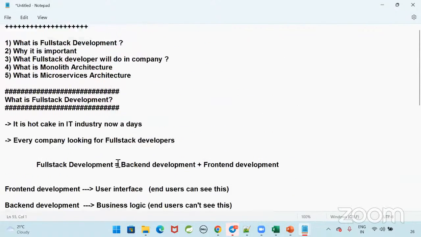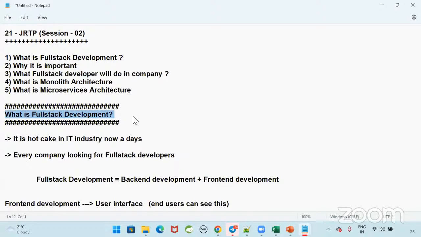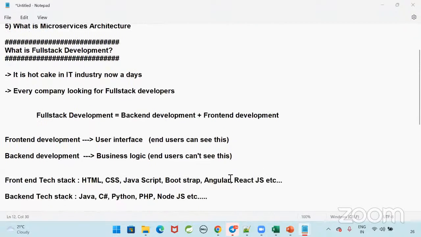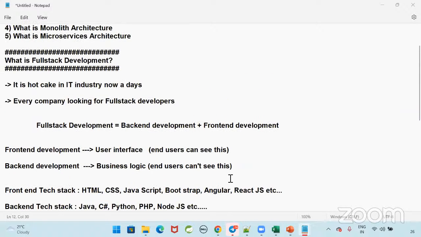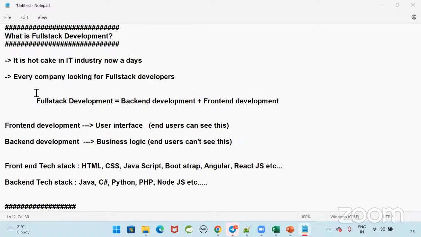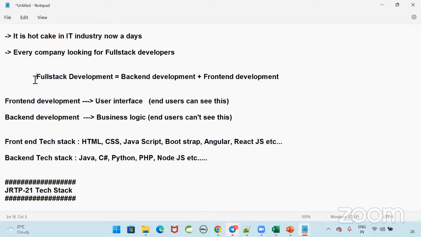So with this we understood what is full stack development. I'm going to teach complete Angular, not basics. Akhil, Angular completely I'm going to teach, not just basics. Okay. 20 plus hours I will spend for only Angular. Don't worry. So what is full stack development? Full stack development is the combination of backend development and front-end development. Front-end development means user interface. Whatever users can see, that is called front-end. When you perform some operation on the front-end, then backend logic is going to execute.